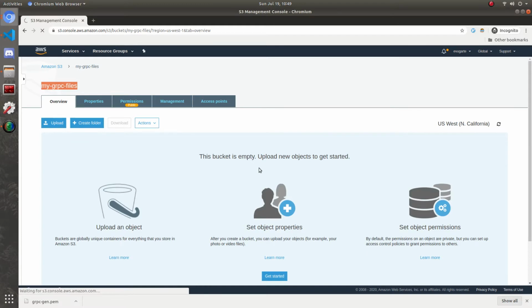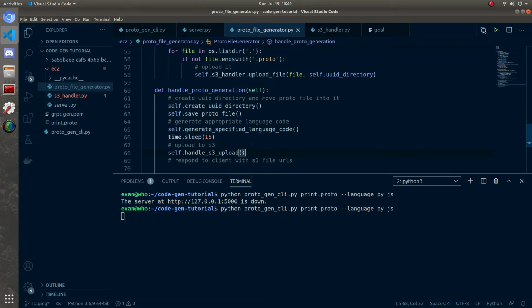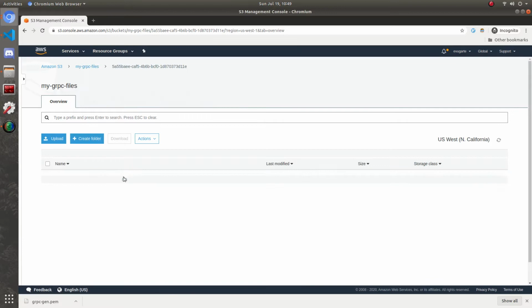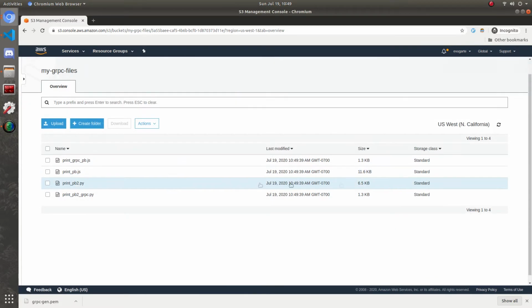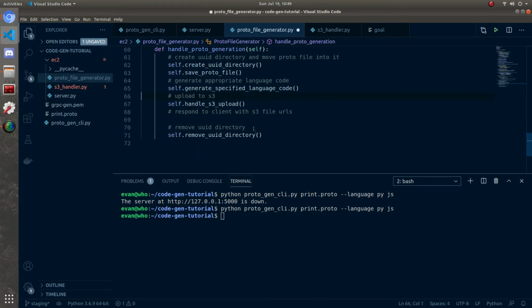Now if I rerun this, keep in mind it's going to take some time because I have that 15-second delay still on the server side on line 66. But there it is, nice. And it got uploaded into that UUID directory, and here's all our uploaded files. Very, very cool. We can see that we use the IAM user's keys and it worked correctly. Got rid of that 15-second delay. Let me try it again.